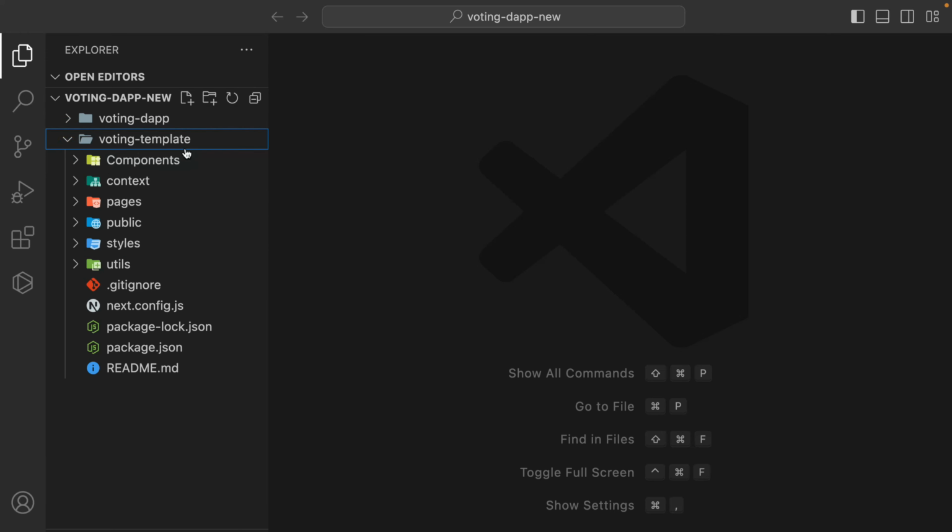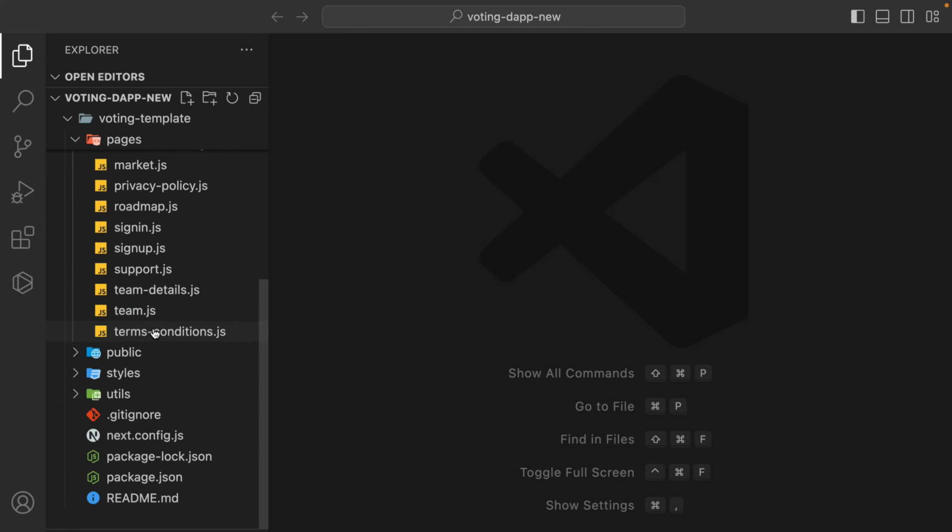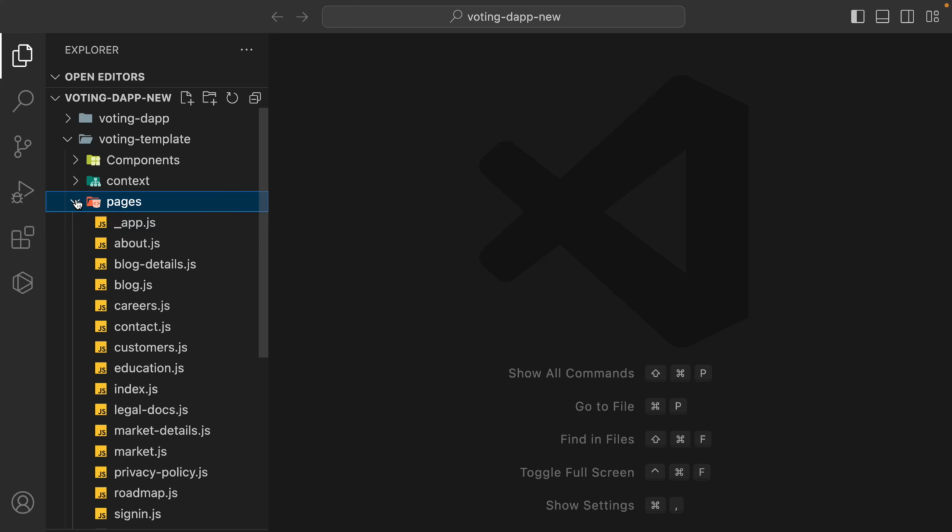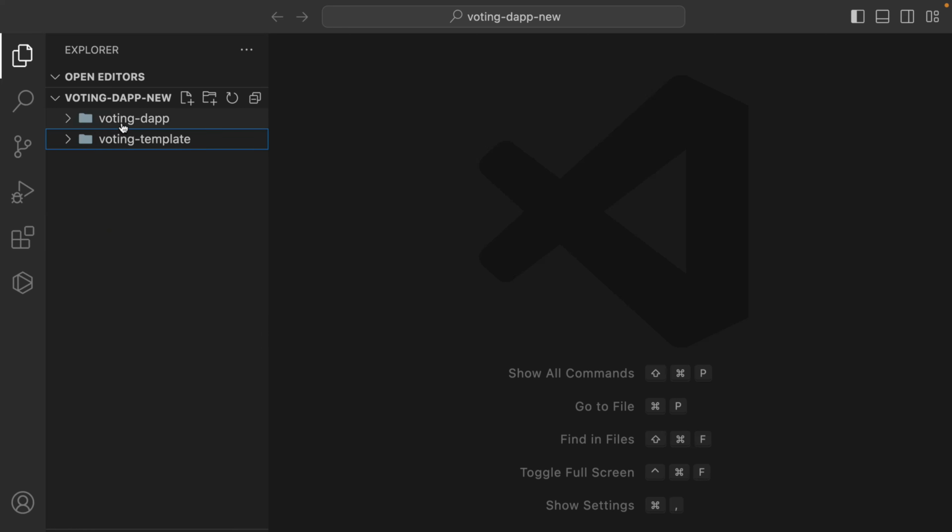And in this one, voting template, you will find the premium template we are using in the project. So you will find all the pages we have in the template. That's all you will find. I'll give you the walkthrough of both the things. So let's first start with the project, because that's the core feature of our application.